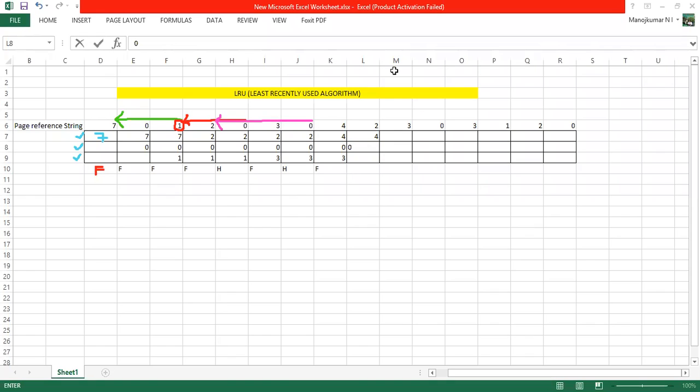It will be better for you people to understand very clearly. So that is the reason why I want to mark. Okay, 4, 0, 3. So 3 is the least used. That is the reason why, in place of 3, I am going to write 2. Okay, I am executing the second page here.